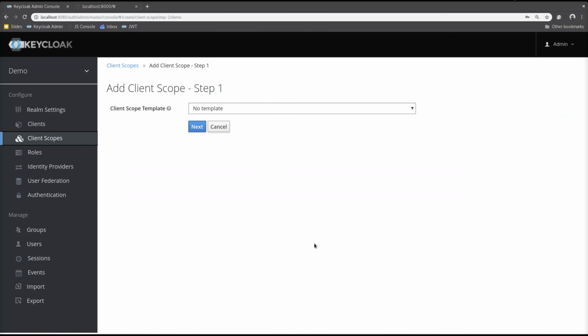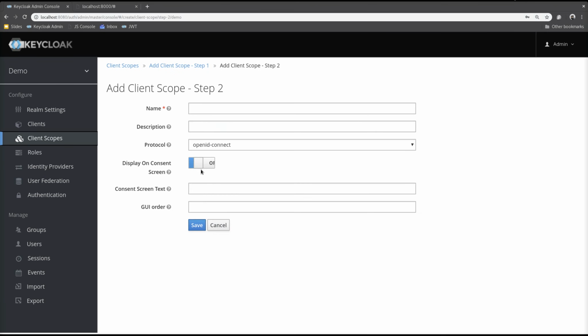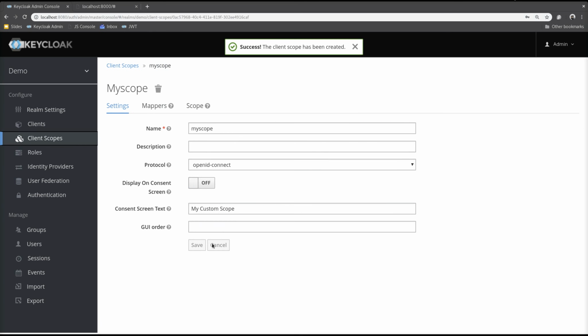Client scopes allow you to create elements that you can add to your token, which can then be shared between multiple clients. So I'm going to create a scope. I'm just going to call it my scope, and I'm going to give it a nice friendly name as well. So now I have an empty scope.